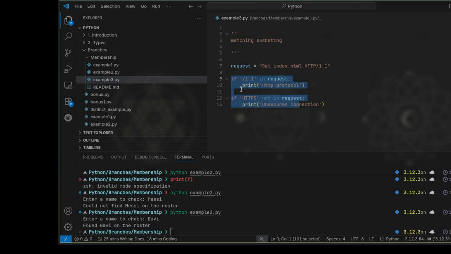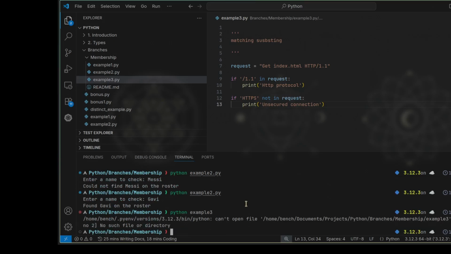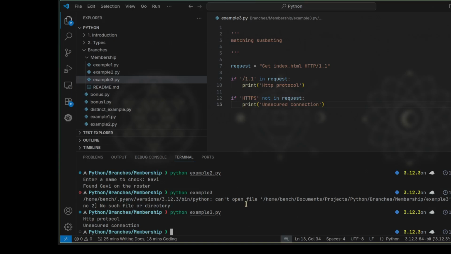This is clear. We talked over multiple ifs a little while ago, so basically we're running both simultaneously. Say example 3. What we're trying to show is if we don't have HTTPS in our request, it will show us an unsecured connection, and it has shown us. And we have /1.1 in our string, so it will show us the HTTP protocol.